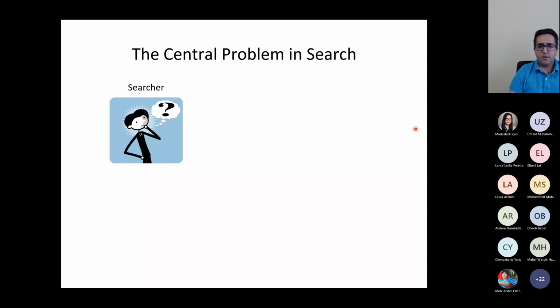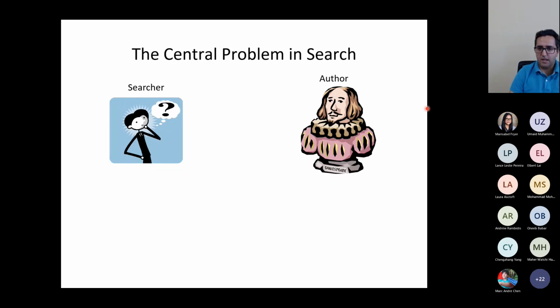So when we talk about search, what do we mean? This is the high-level architecture of it. We have a searcher, right? So you, for example, are trying to search for something, and then we have an author like Shakespeare who wrote some text. The idea is that you have some concepts in your mind. You want to search for something, and you come up with some query terms. These are the words you enter in the Google search box, right? Query terms, things that you want to search for.